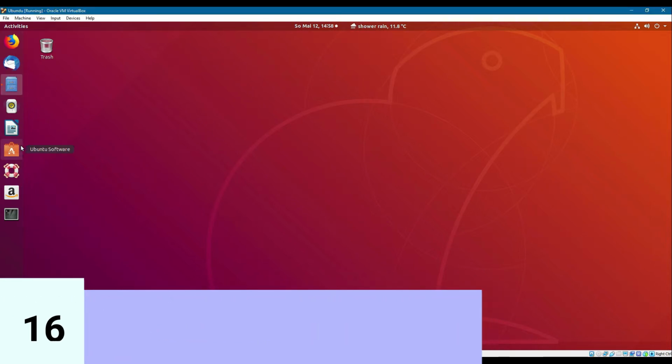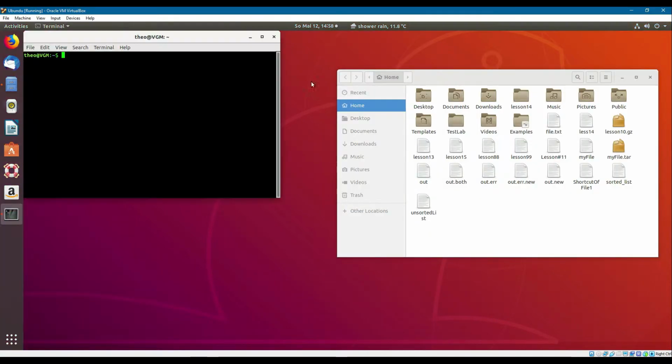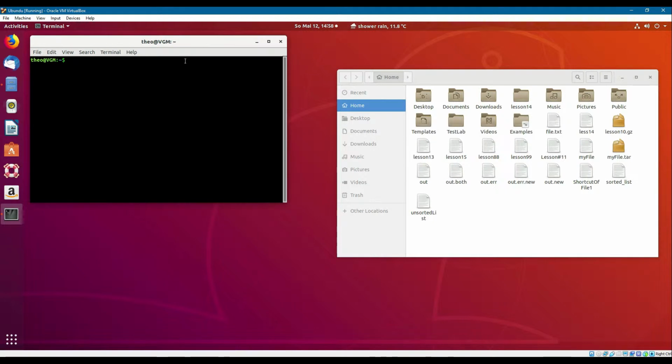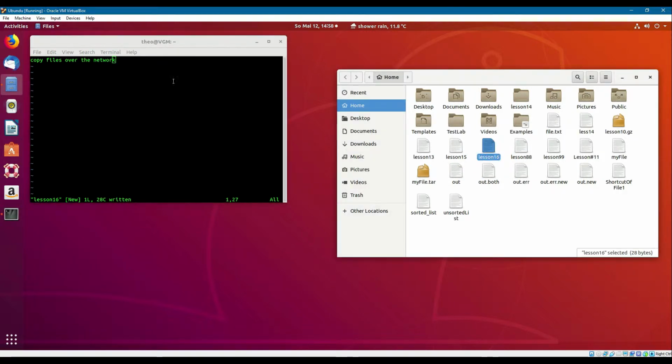Let's make a text file like we always do. We will name it lesson 16. Let's say copy files over the network. And as you can see, if I press save now, the file will be created here. It is somewhere here. So let's continue.